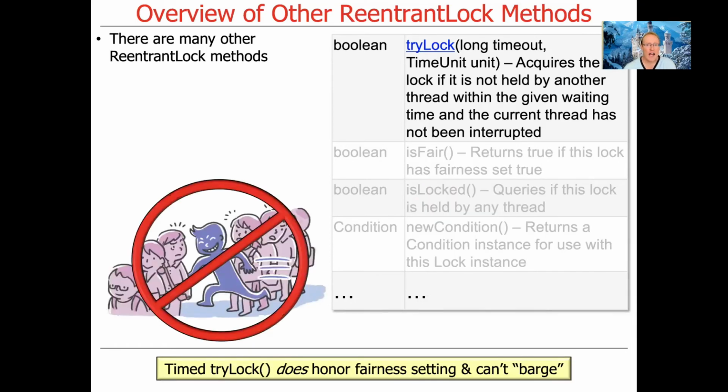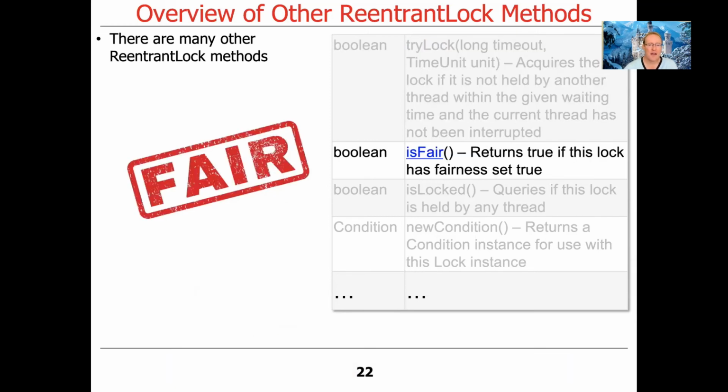There's a tryLock method that's got a timeout built in. So you can say, I will try to acquire the lock and I'm willing to wait up to X amount of time, where that's a timeout in a time unit, like 1 second or 10 seconds or 10 milliseconds or whatever you want. The interesting thing about the timed tryLock is that it does, in fact, honor the fairness setting and therefore doesn't barge ahead. It waits its turn.